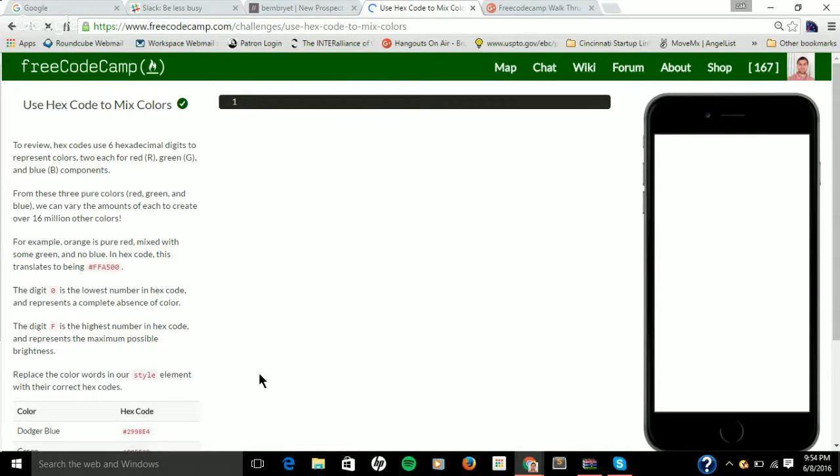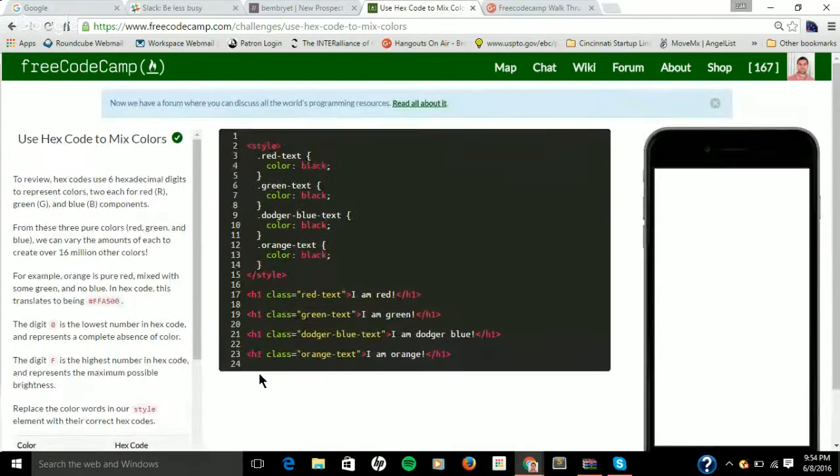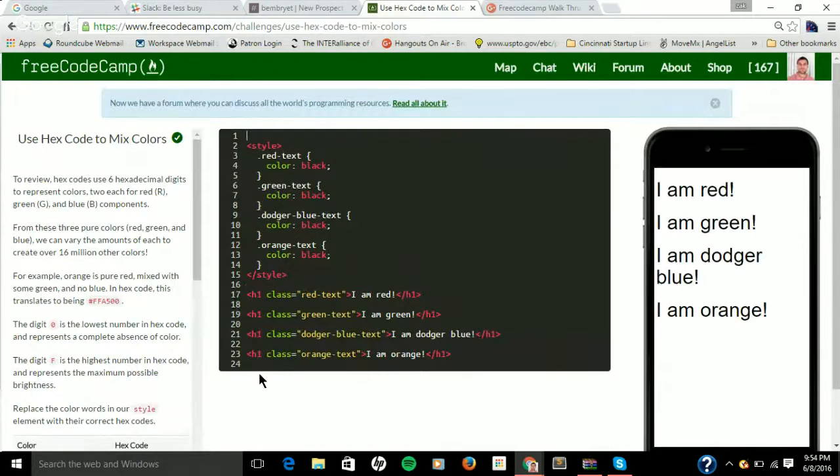To review, hex codes use 6 hexadecimal digits to represent color, 2 each for red, green, and blue components. From these 3 pure colors, red, green, and blue, we can vary the amount of each to create over 16 million other colors. That's pretty powerful. For example, orange is pure red mixed with some green and no blue. In hex code, this translates to pound FFA500.